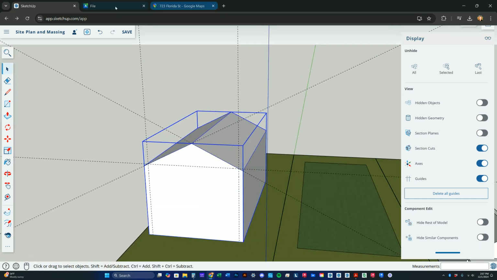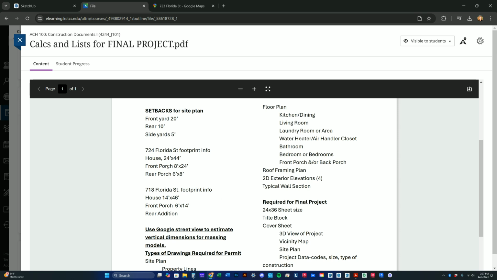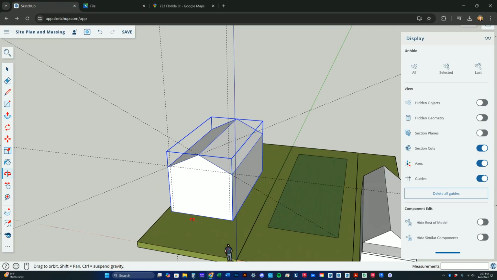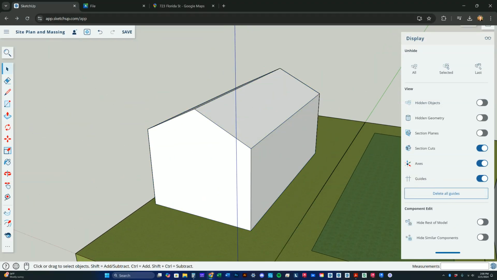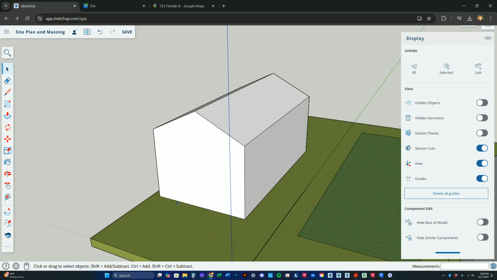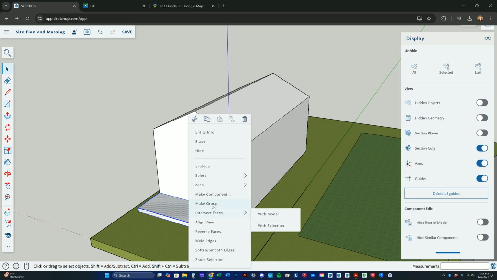Now the front porch, as per the PVA, was 8 feet deep and 24 feet wide. So we'll go back here. Ooh, let's get rid of some of those guides. And we will go to our rectangle tool, pick on a corner and head in the direction we want to go and say 24 feet, 8 feet. And then we'll come up 12 inches off of grade. And that will be the front porch. Make group.